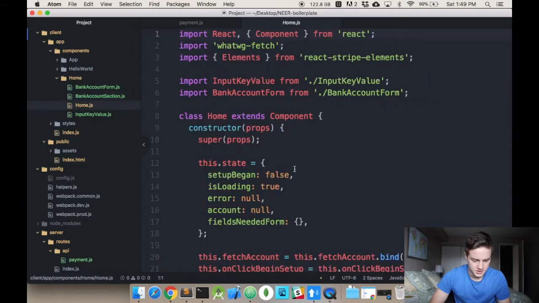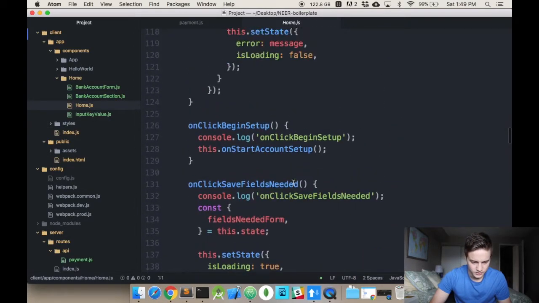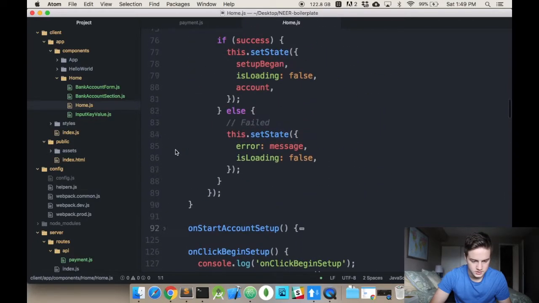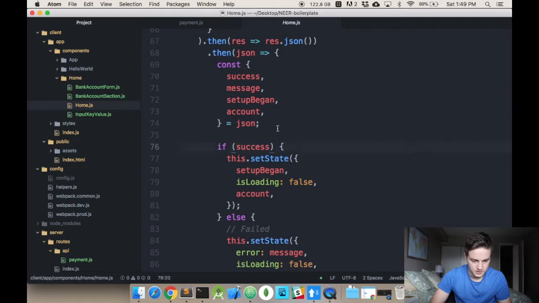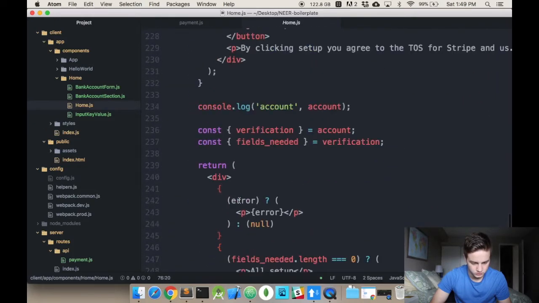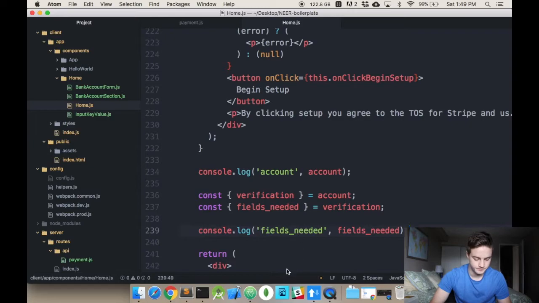So if I go to my home.js and I scroll to, let's say, let's not do it in the render, but let's say in the account response. So when I do a fetch account, it returns the account information. Yeah, it returns the account. Let's do it in the render because I pull fields needed out here. Okay, so I'm going to do a console log and then do a fields needed.